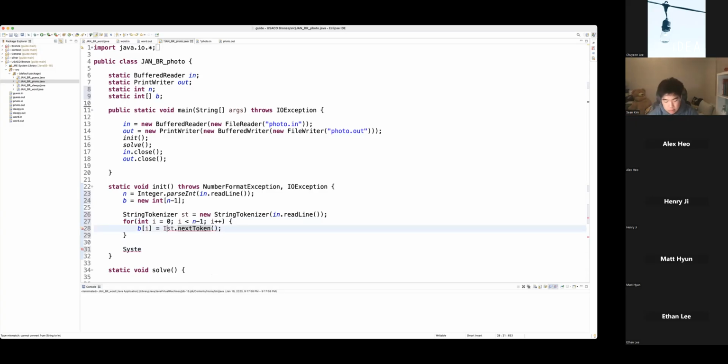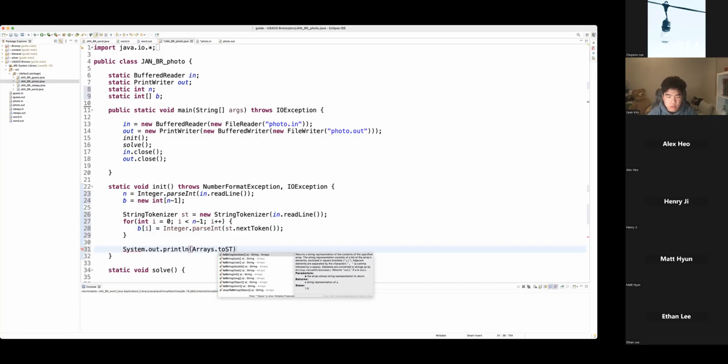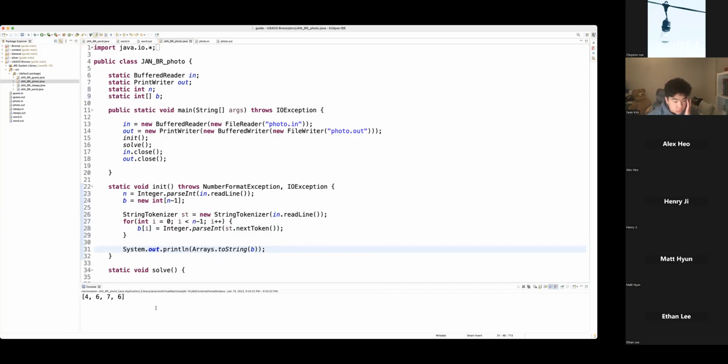I see my problem. Parse int. I forgot to cast it like that. Oh, that println Arrays.toString b. And we're going to check if b is actually working the way we intend. And as we see here, yes, it is.